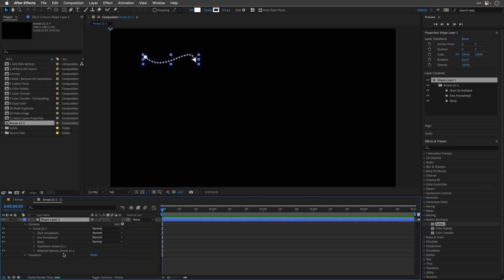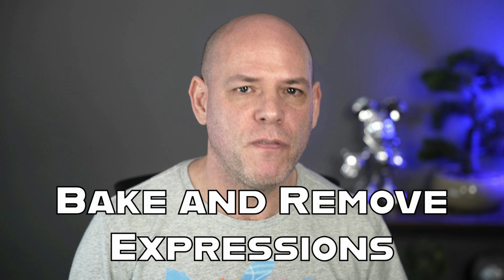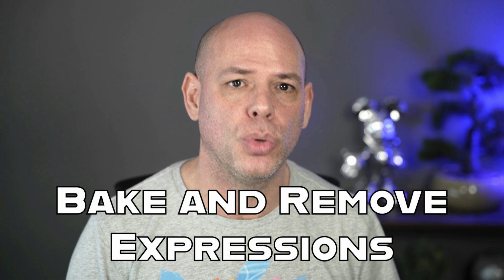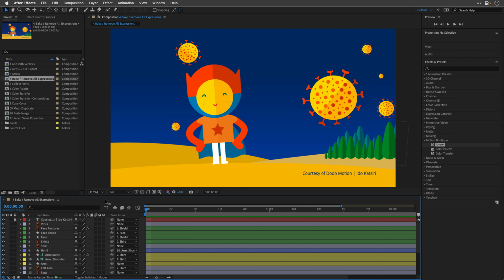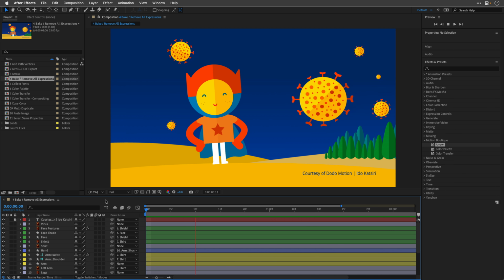Bake all expressions will convert all the expressions found in selected layers into keyframes. And then if you want, you can remove all the expressions with another command to avoid missing effects or errors. Now the conversions can be done at a current time or over the entire working area. And to illustrate it, I have this composition courtesy of Dodo Motion or Ido Katsiri.